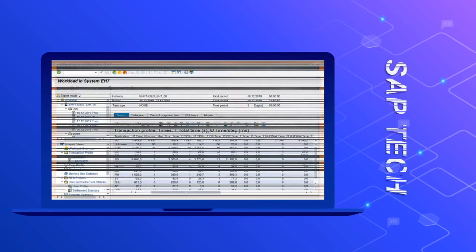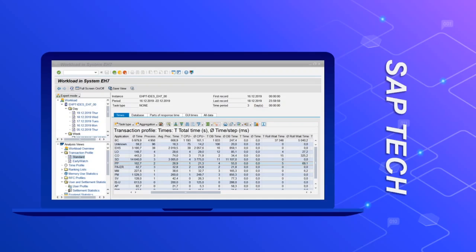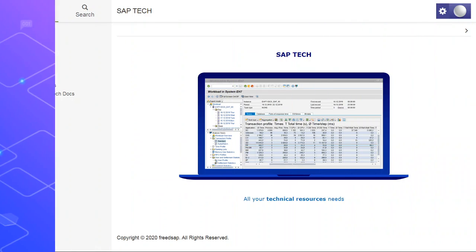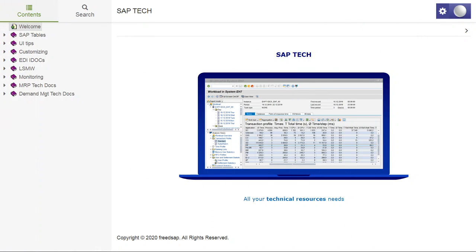Today, we will look at navigating the IMG.